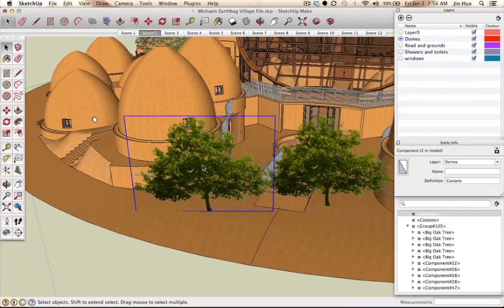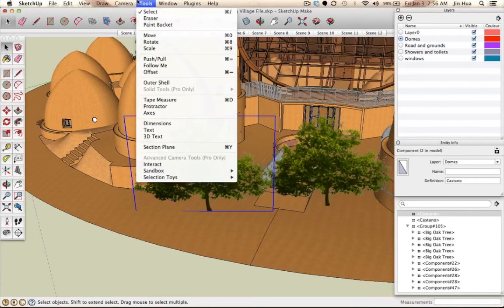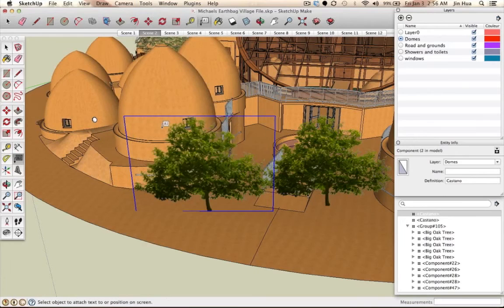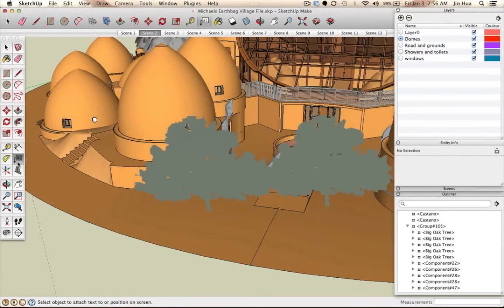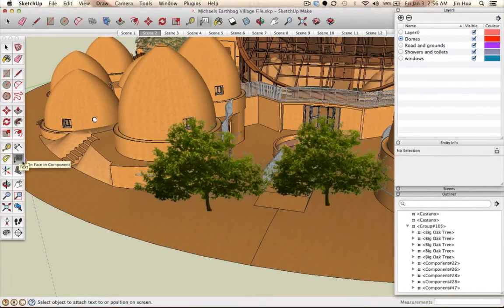So the way to do that is to go up to the tools. Yep, go up to tools, and you'll see text. Also on the toolbar, you'll see it. It's this little icon here that says A1. That's also the text box.